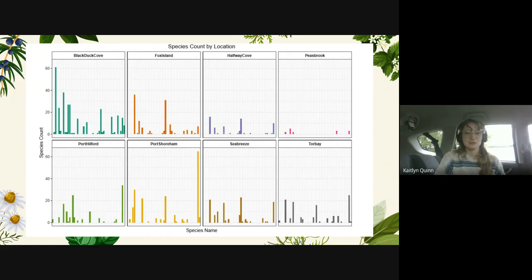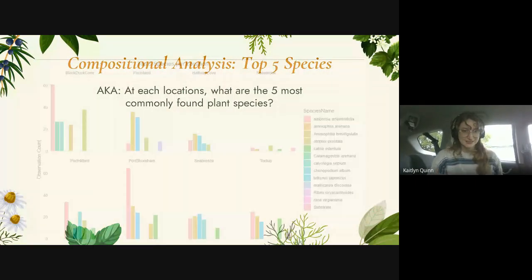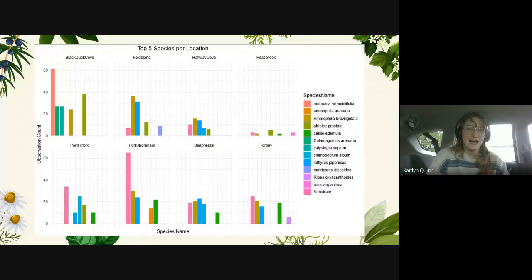So it would be much better if we had a more concrete statistical way to tell the differences. So time to get a little more refined. I also did the top 5 species, or at each location, what are the 5 most commonly found plant species. So here's this beautiful graph. We have the addition of an index on the right side, which separates them by color, because now we don't have to worry about a ton of plant species. We only have 12 in this one.